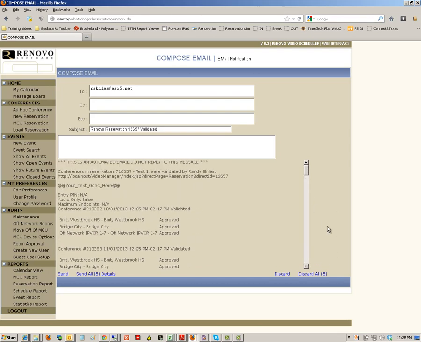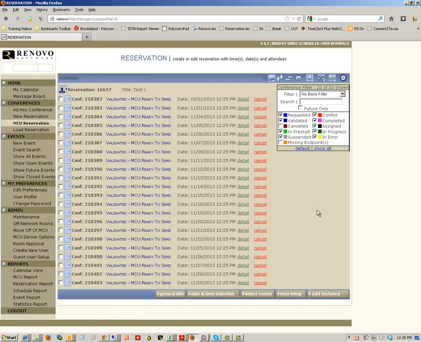Since there's only 3 of us that actually use this system, there's no need to send out these emails because there's no real conflicts with rooms being in use since we all know what's going on. But if you have a whole bunch of users, this is just a handy system to let all these users know, these rooms are in use, don't schedule them. So I'm going to click on discard to get rid of all of them. And as you can see, all the conferences have been validated.